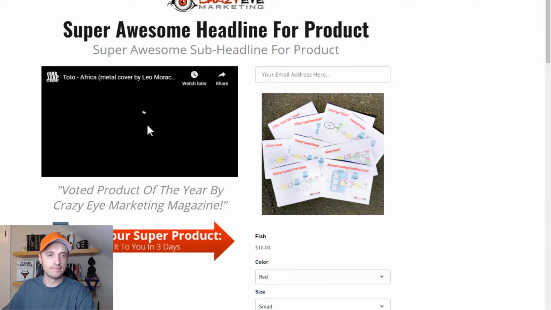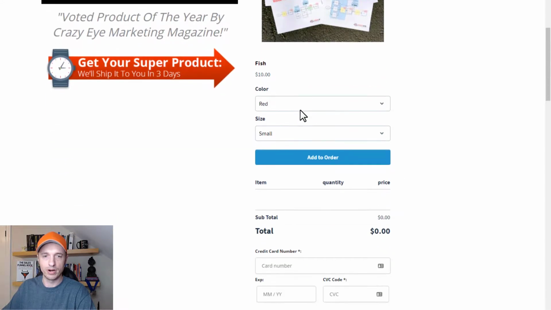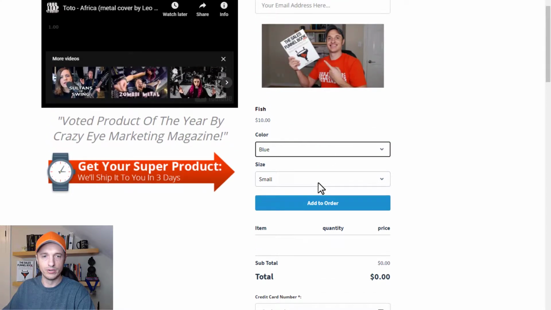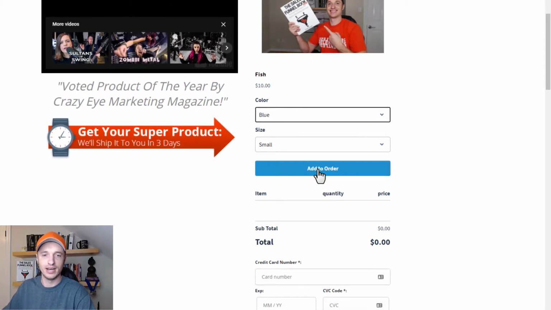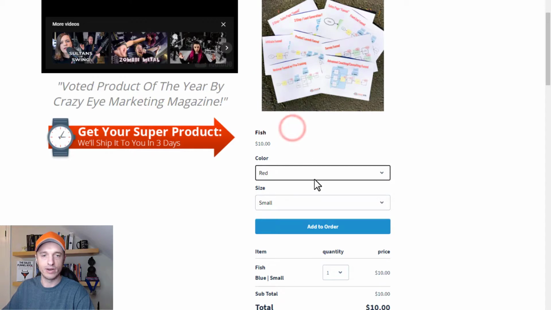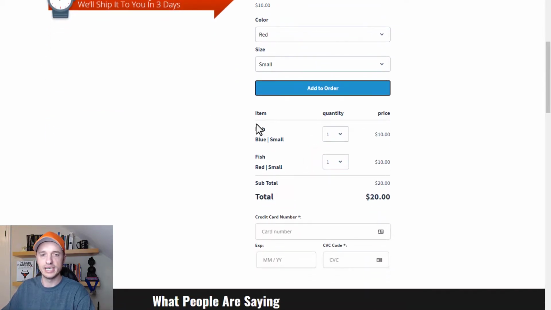So here we are on our sales page now. And here's our product selector with variations. So we can come in here and we can see here's a small blue fish, or it's me holding my book here. We can go ahead and add to order now. And then let's say we want a small red fish as well. We can add that to order. And you see it generates the order summary down here, which is pretty handy.